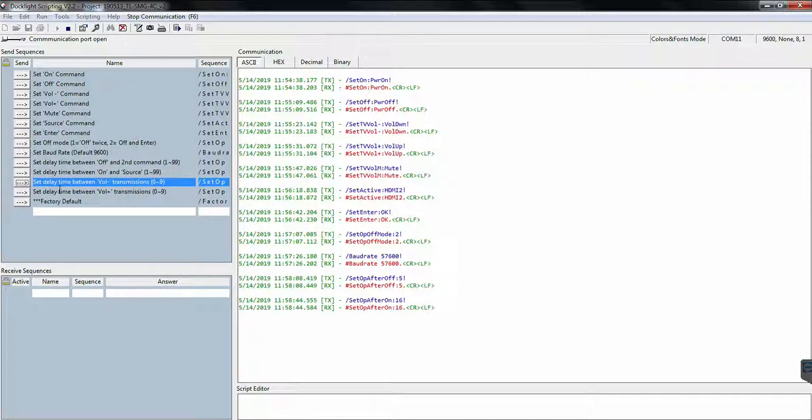And then the last two commands are to set the delay time between volume up and volume down transmissions. Essentially, if you press and hold the volume up or volume down buttons on the SMG-4C, it will send the command for volume up repeatedly until you let go, which is similar to how your IR remote for a TV would work. It's going to continue to ramp up the volume until you stop pressing that button.